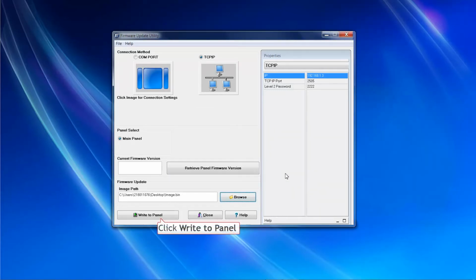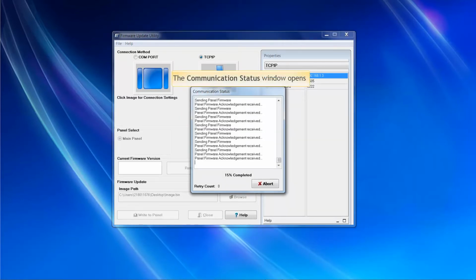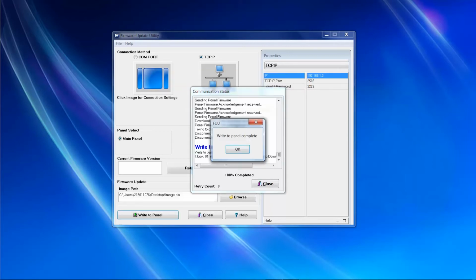Select Write to Panel to begin the firmware update transfer. Once the write to panel starts, check the communication status window to monitor the update progress. When the update has completed, you will get a confirmation window indicating that the write to panel has completed, as shown here. Select OK to close the confirmation window, then select Close to close the communication status window.